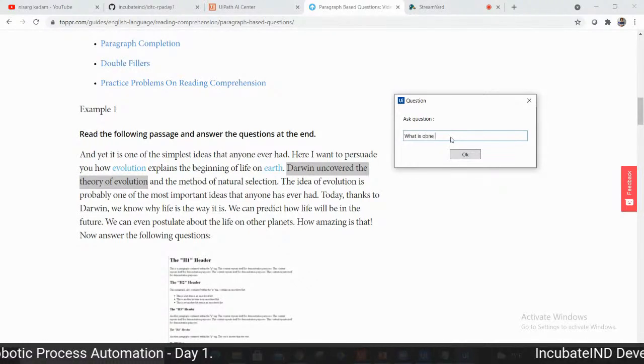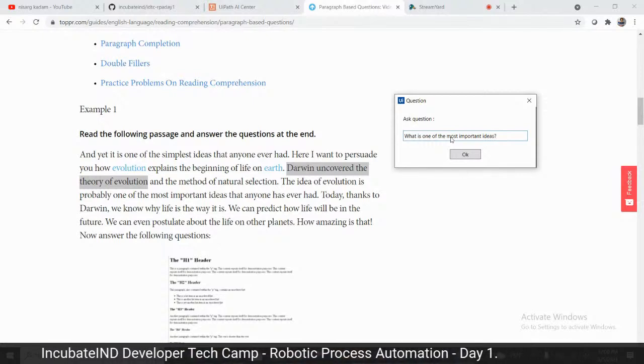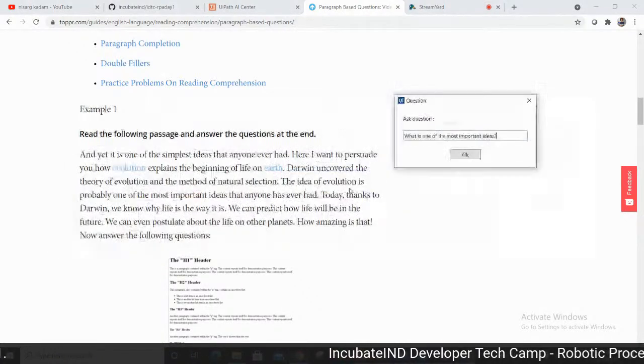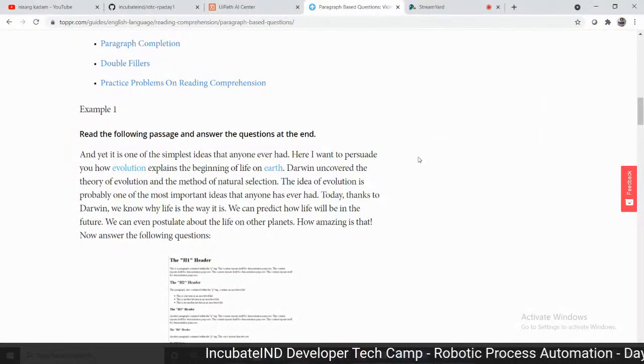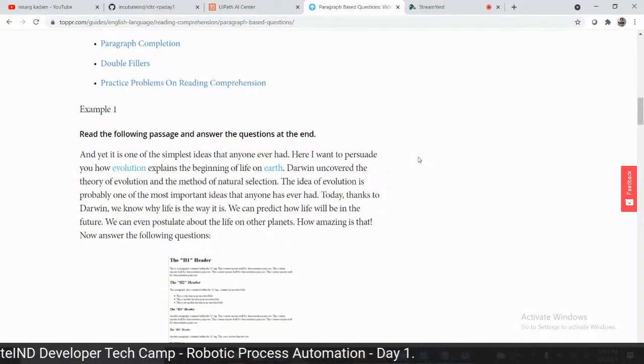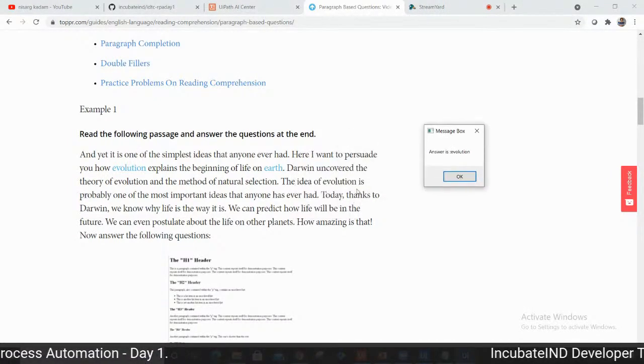What is one of the most important ideas? I simply ask this question because this is one of the tough questions. The idea of evolution is probably one of the most important ideas that anyone ever had. Let's see what the machine learning model returns as an answer. So the answer is the idea of evolution, and the answer is evolution.